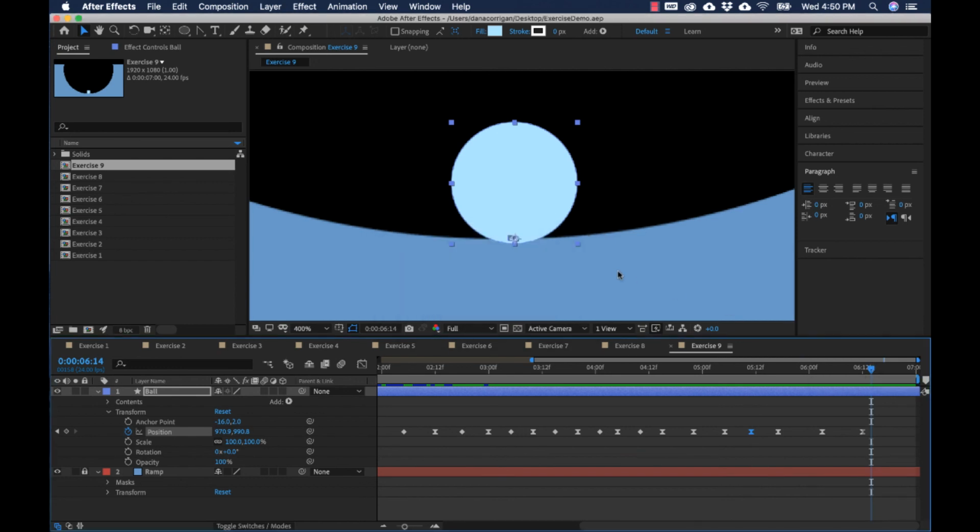Okay, and that is it. That is exercise 9, creating a ball and rolling on a ramp.